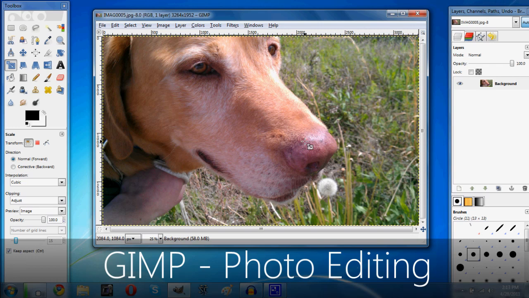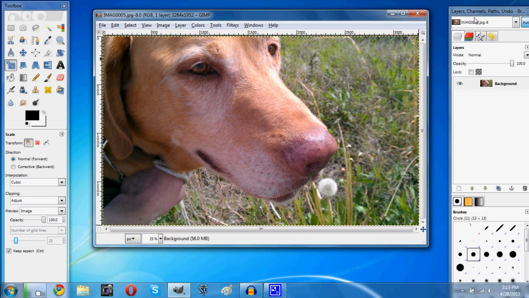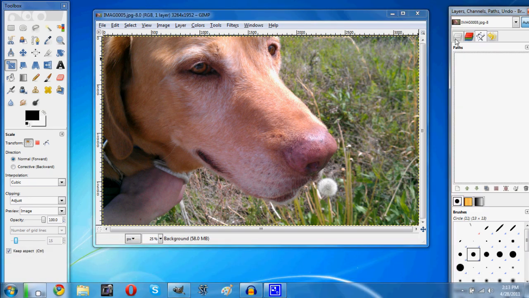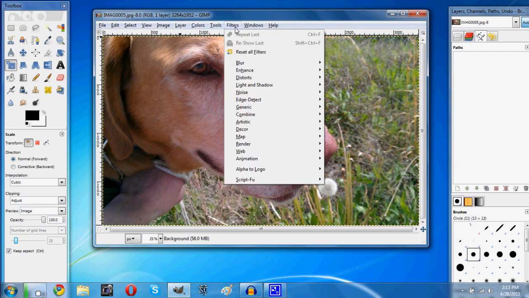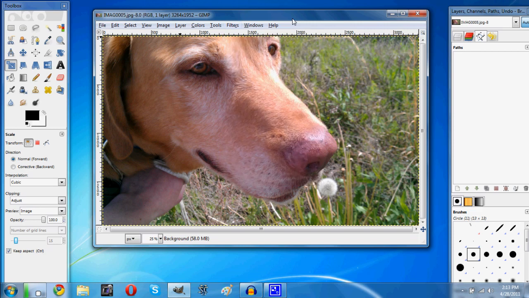GIMP is a free and open source Photoshop alternative that allows you to do some fairly advanced photo editing for free. Now it supports a wide variety of features including layers, paths, a wide variety of color options, tools, and a wide variety of filters that allow you to really customize and fine tune exactly how you want to create your photos or any other graphic design work.